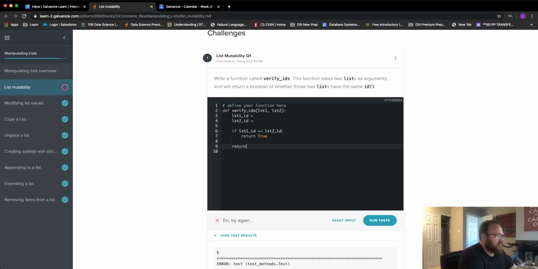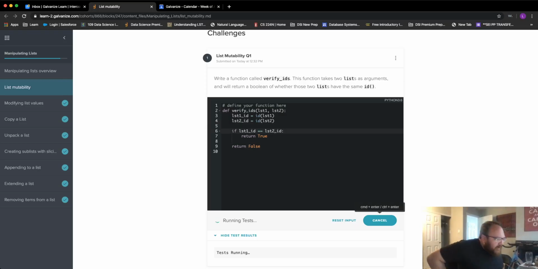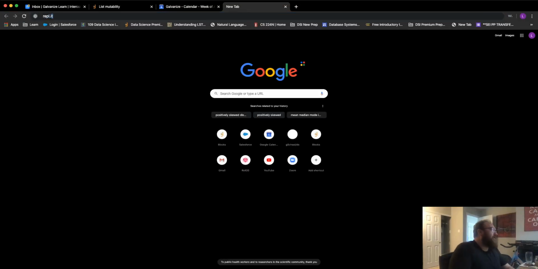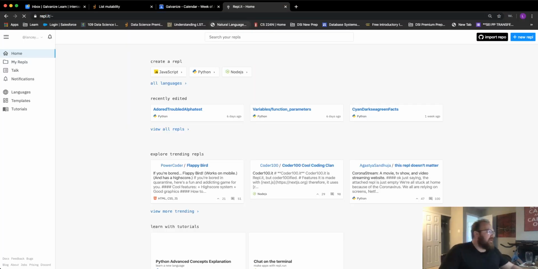return false. Now, the last thing that we need to do here is we need to actually get the IDs for each of the lists. So I can say list 1 and list 2. And now my function should work correctly. But without very much context, this isn't particularly insightful. So let's jump into a REPL and talk a little bit about the implications of this.